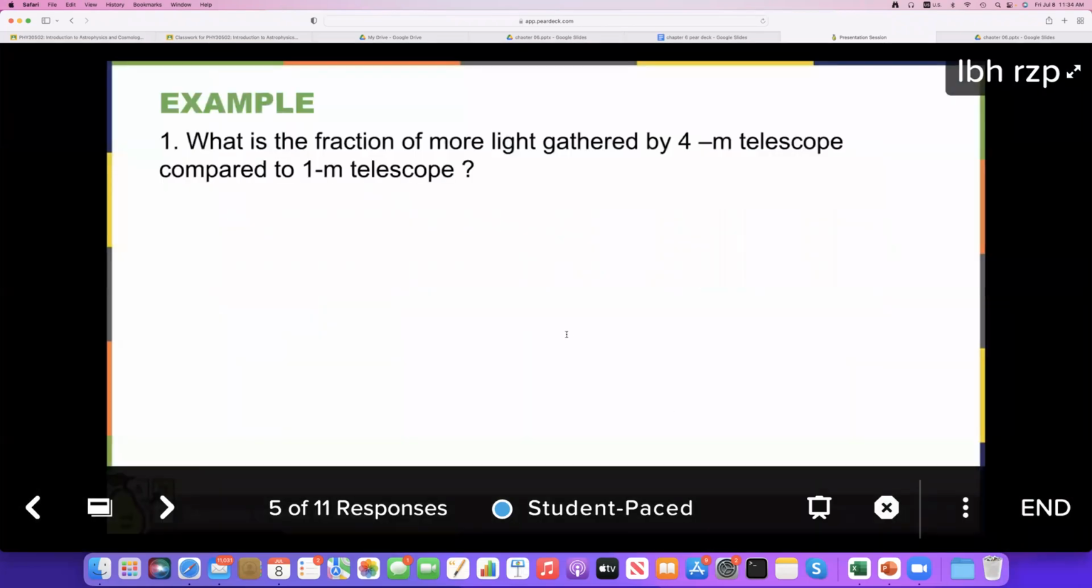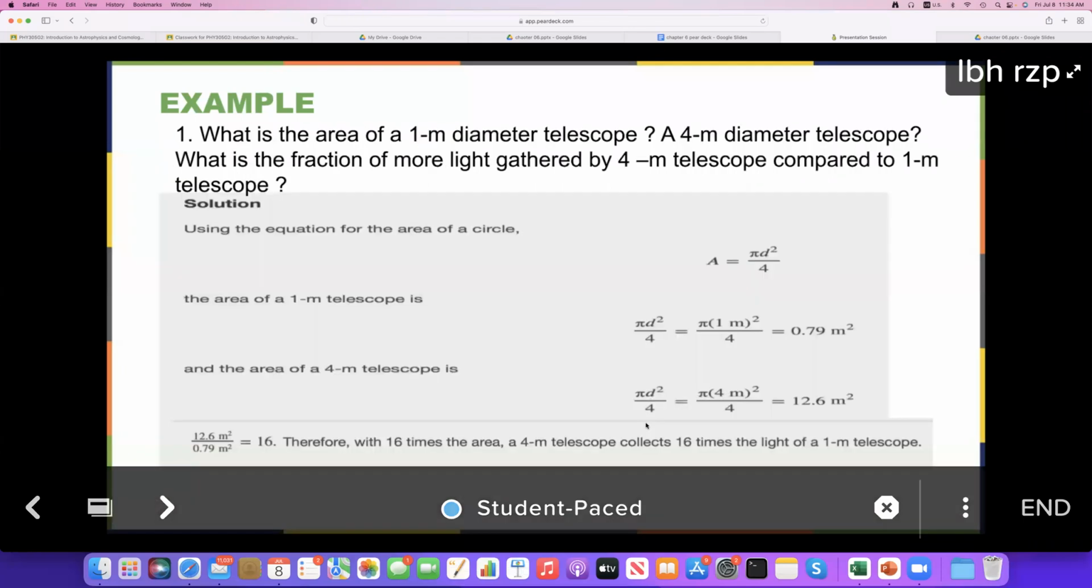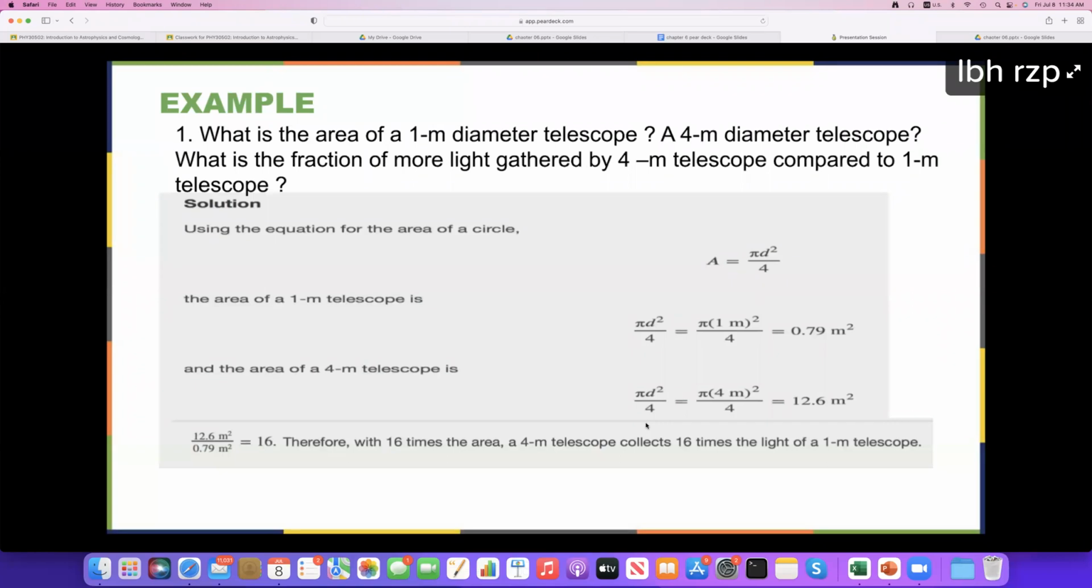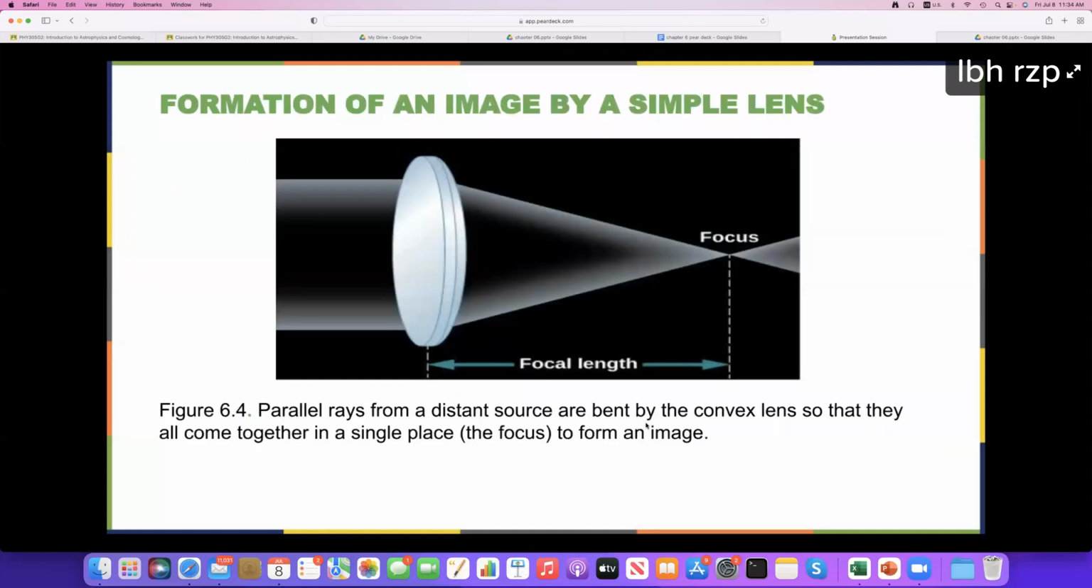Right. I guess all of you can answer that question very easily, right? Basically you need to calculate the area, and we have done the same problem previously. If you need to calculate in a proper way, this is how you do it: you calculate the area of the 1-meter telescope and the area of the 4-meter telescope, and then divide those two. But I think you don't have to do that, right? It's not essential to do that, right?